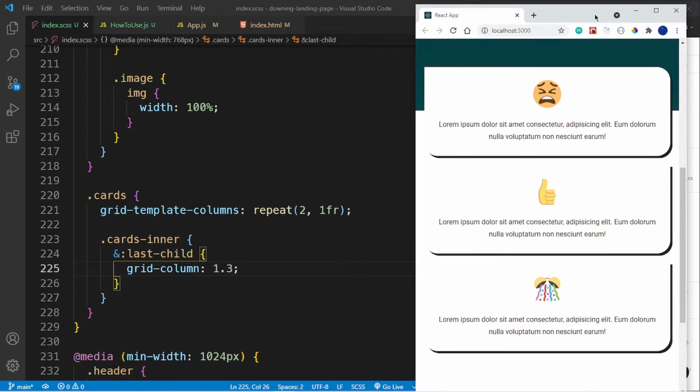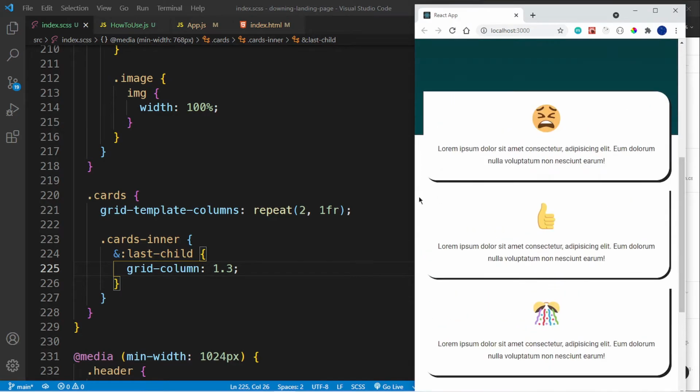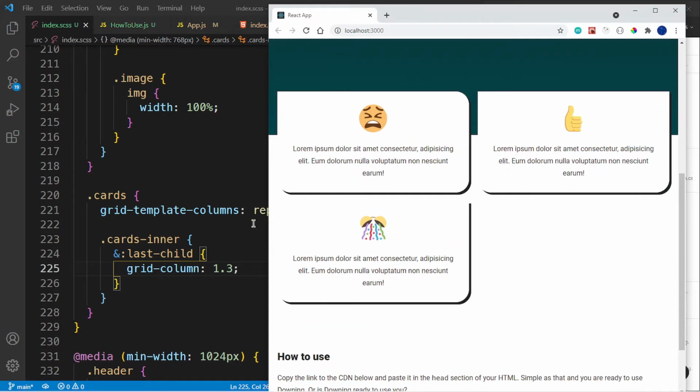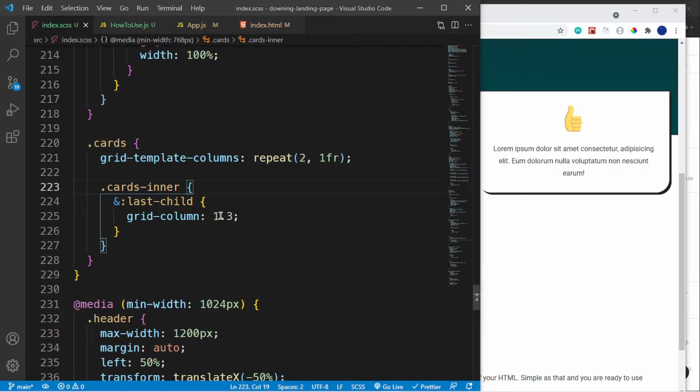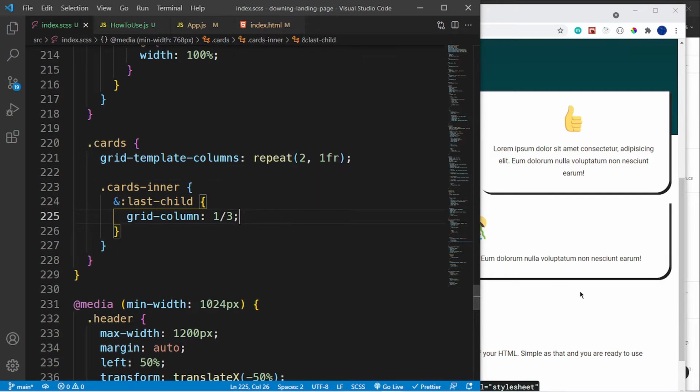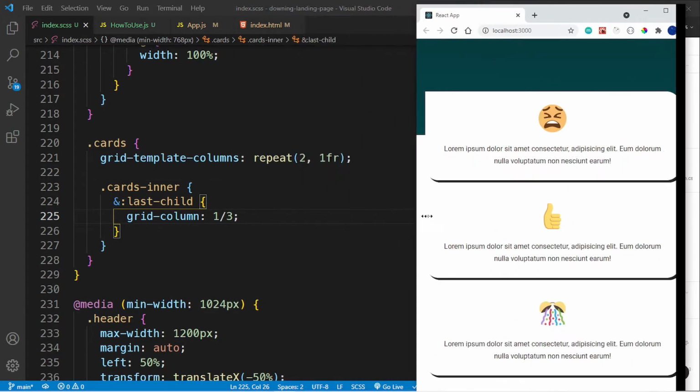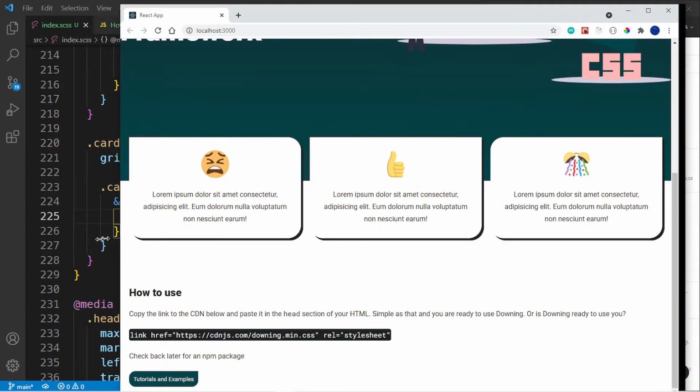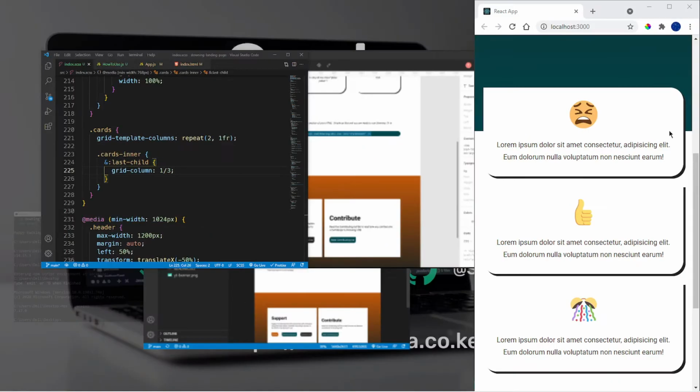Okay, let's see, just make sure that everything is correct. And then this is 1/3, not 1.3. Okay, let's see. Okay, fantastic. And then right there, okay, nice.